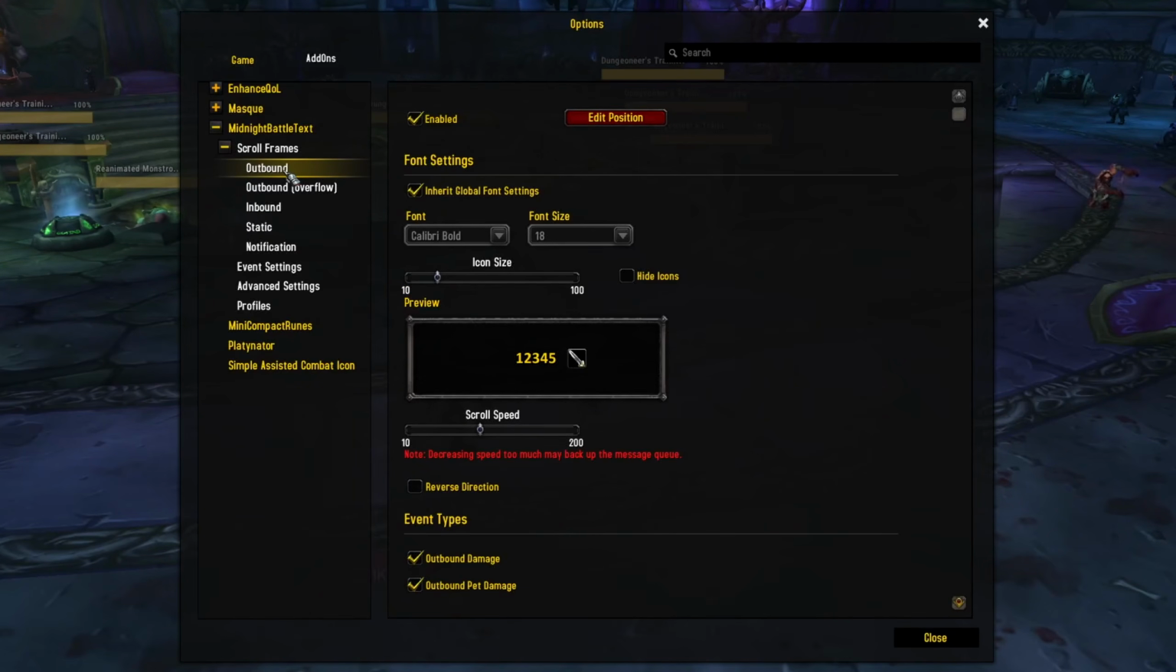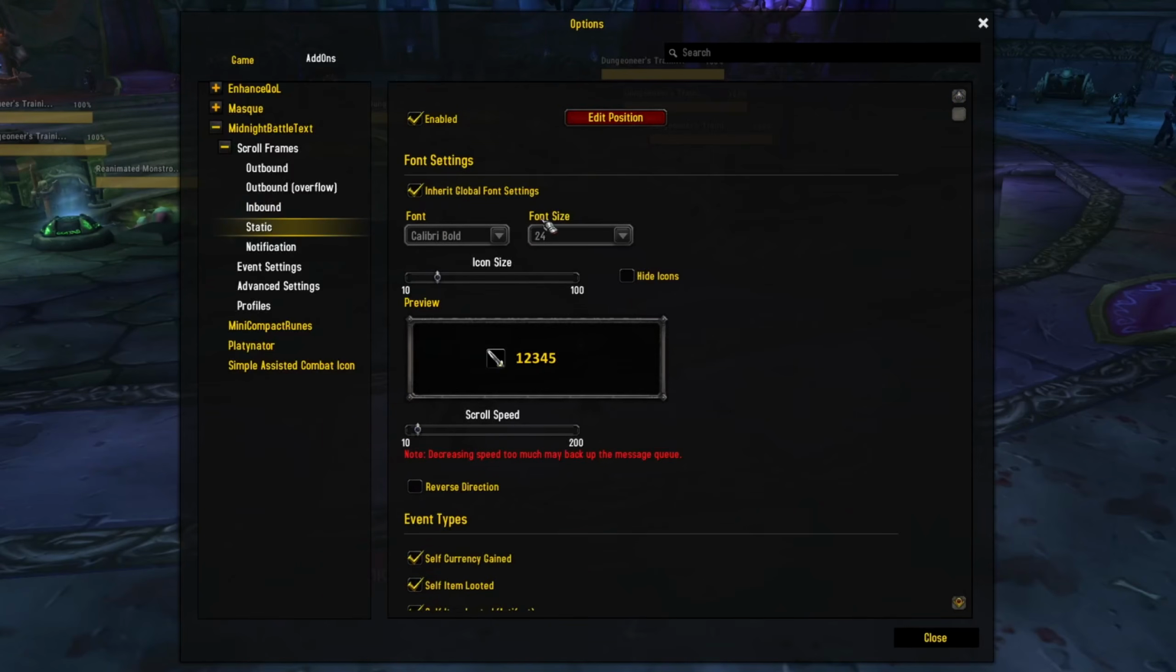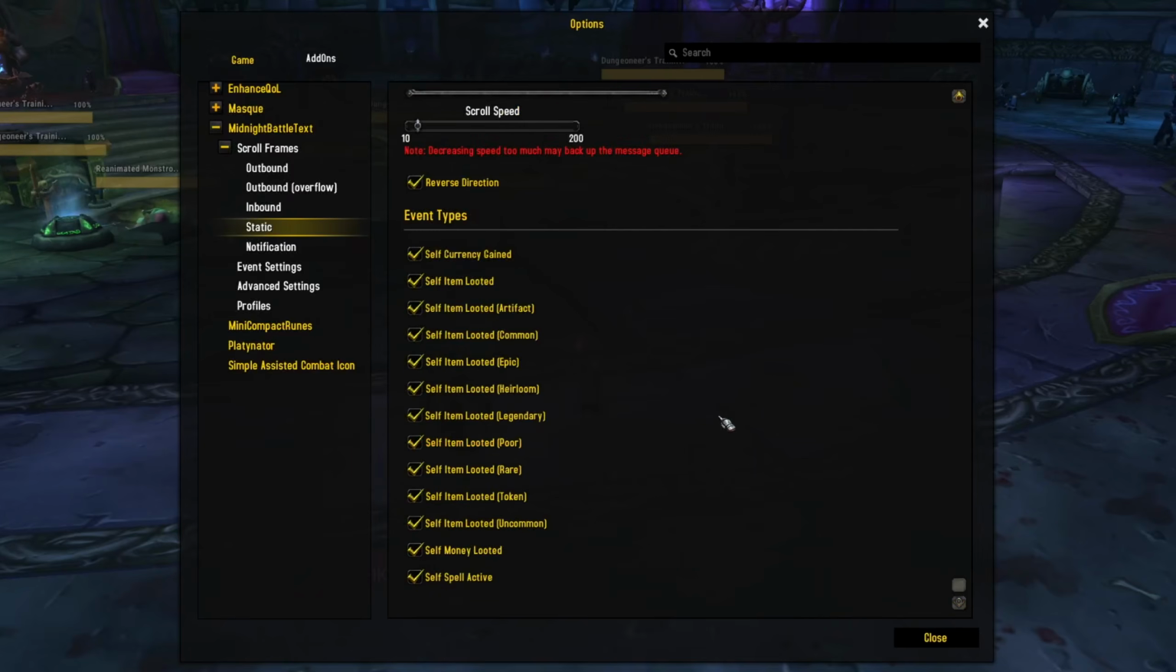Go to the scroll frames and disable both outbound frames and the notification frame. Now adjust the frames you'll actually use. Click on Inbound and check Hide Icons. Click on Static and make sure Reverse Direction is enabled. Under Event Types, I disable several alerts to reduce spamming from currency and items while looting. You can enable or disable these based on your preference.